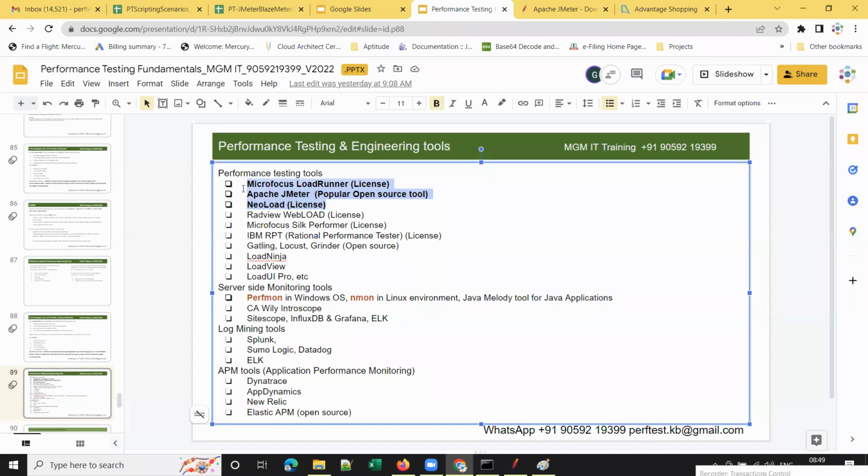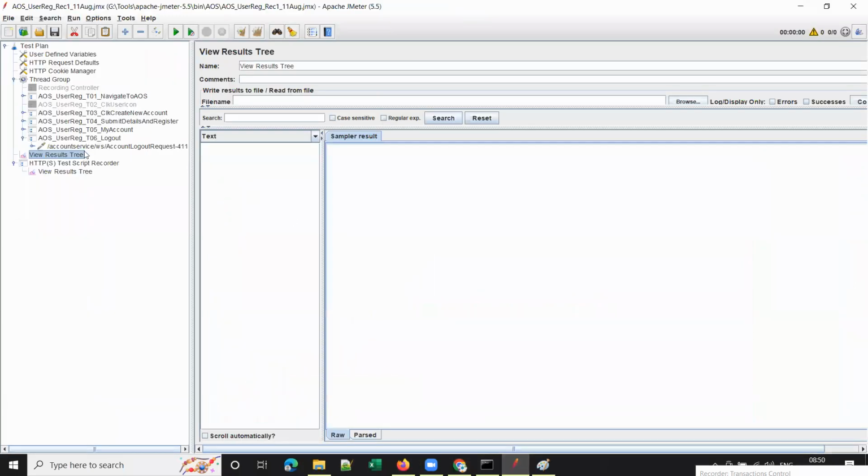We have one more tool in the market called K6. K6 requires JavaScript coding; I'm not going to go into that. However, all these tools are record and playback tools. They will generate the script for you. You need not write any code from scratch, and they will generate the script for you. Understood, guys? Everyone?